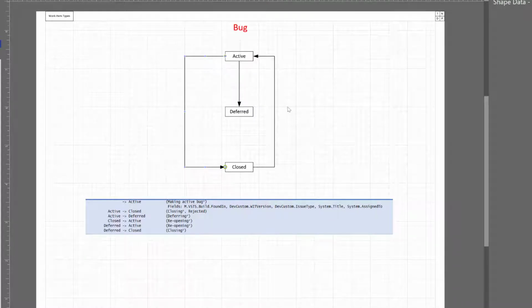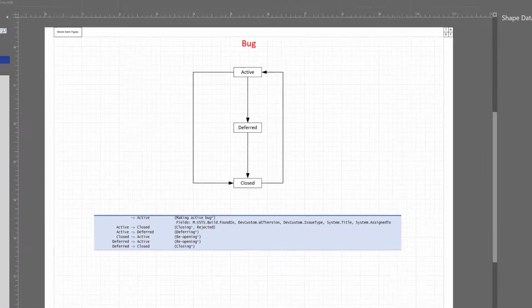So we also have a transition from deferred to active, so I'll just Control-D, duplicate, grab the endpoint, take it down. Okay, so do we have everything now? Oh, well, let's make this new one. I'll show you creating a new one.